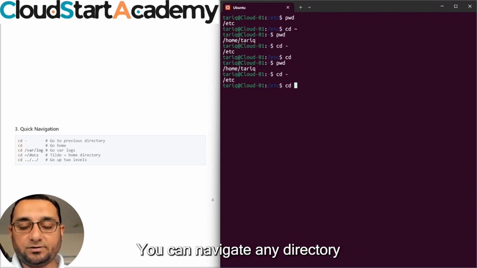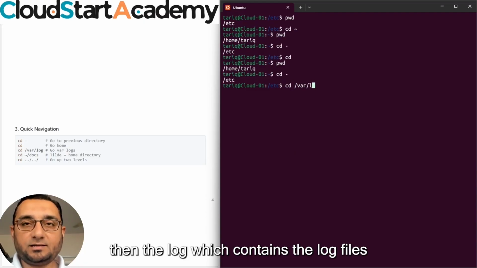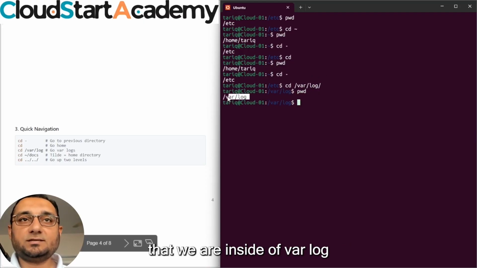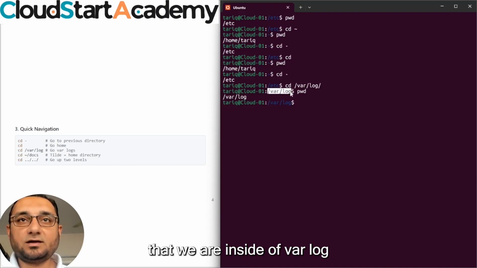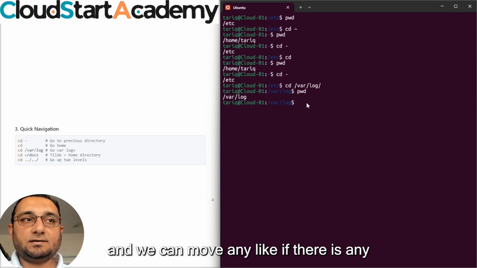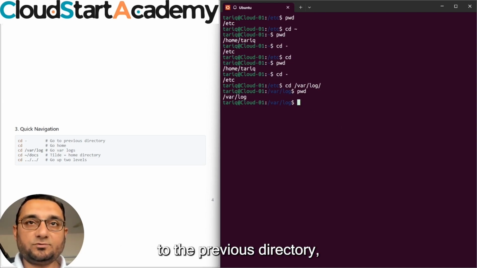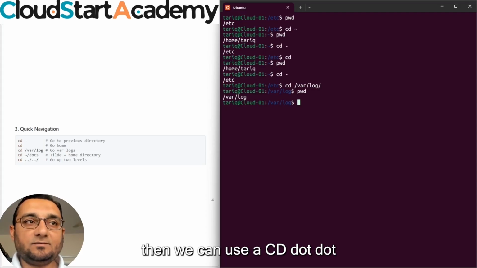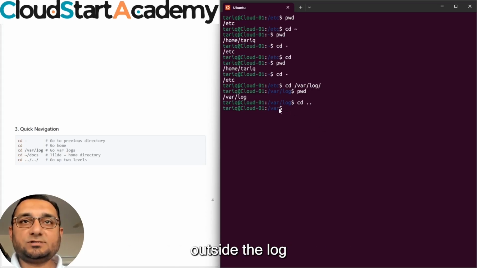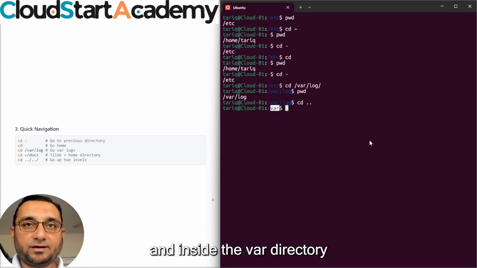You can navigate to any directory. There is a var directory, then log, which contains the log files. So we are inside the log directory. Pwd also shows that we are inside /var/log, and it's also shown over here. If you want to move to the previous directory, we can use cd dot dot, and we are one level up, so we are outside the log and inside the var directory.